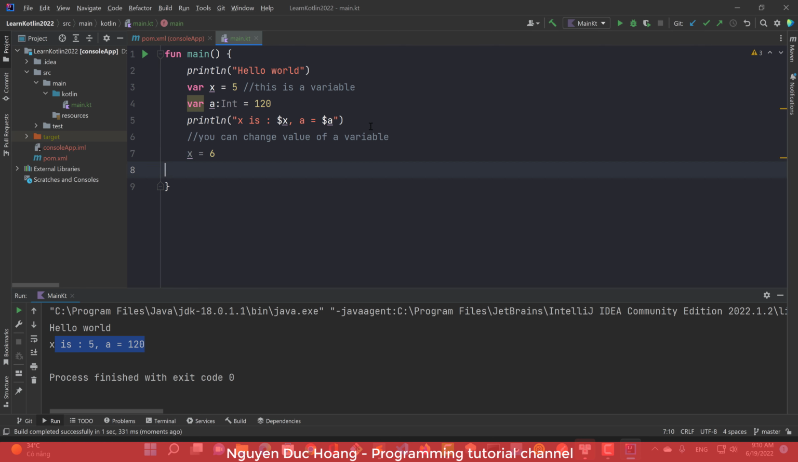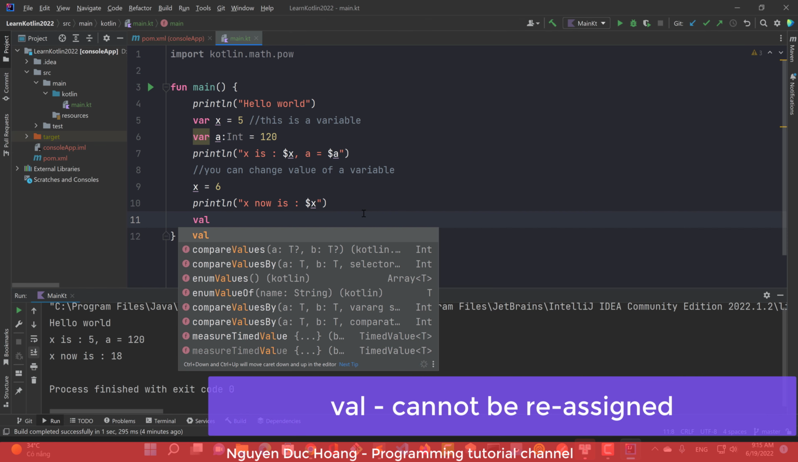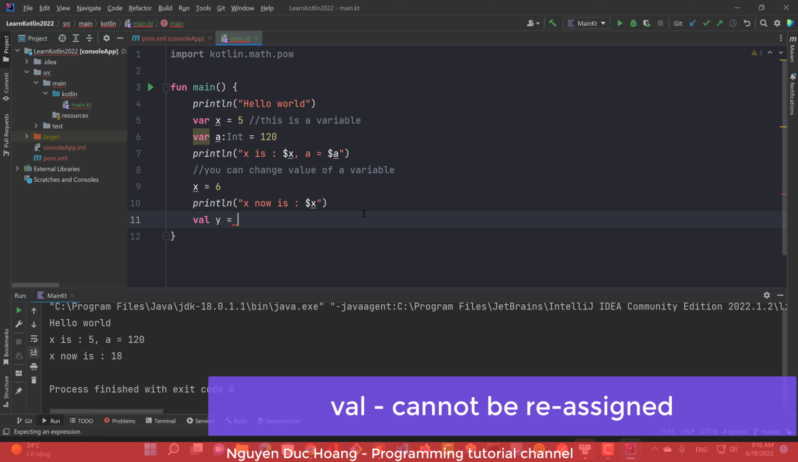So you can also assign this variable to another value and then print it again. So "x now is $x", and run again. Yes, run again, you can see x now is 6. So variable means that you can change the value to a new value. Okay, so x now is $x. You can execute operations like multiply, add, times or divide.